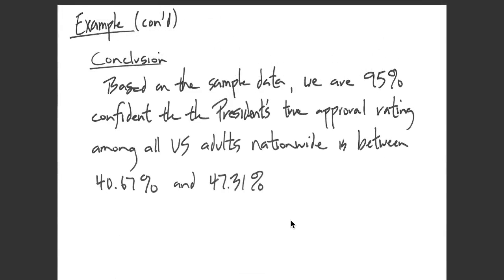So our conclusion would be that based on the sample data from this poll, we're 95% confident that the president's true approval rating among all U.S. adults nationwide is between 40.67% and 47.31%. So that's the basics of computing a confidence interval for a proportion.